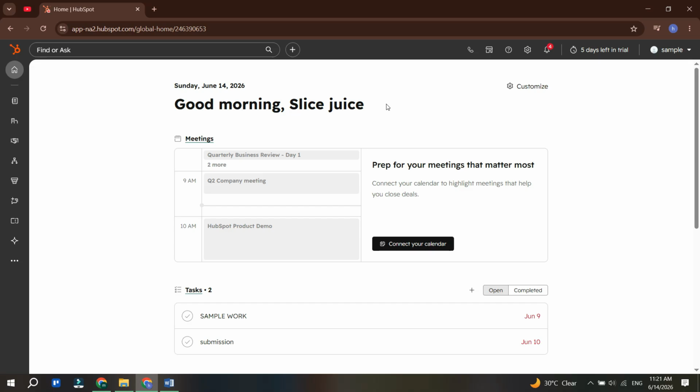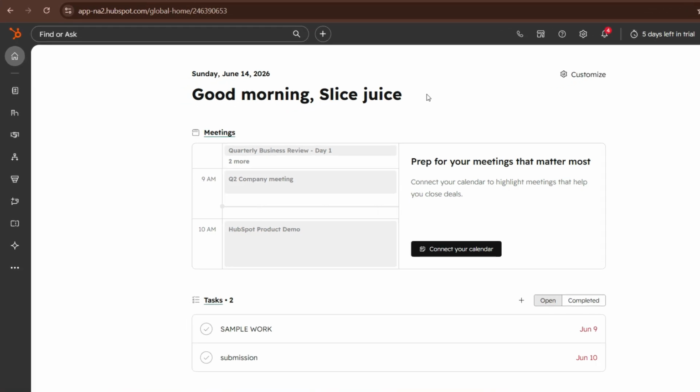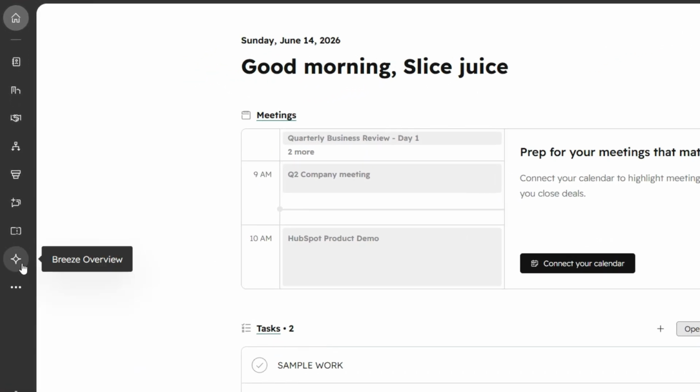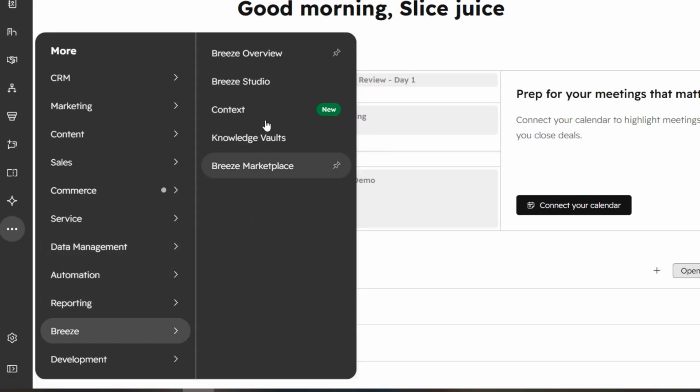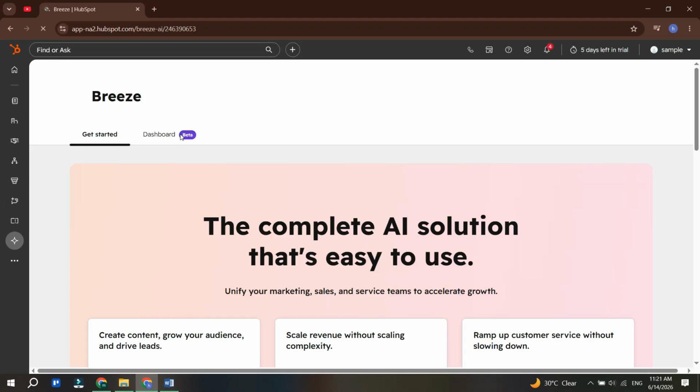On the left sidebar, find the section called Breeze, or AI Tools. This is where all AI features are grouped, including Breeze, Assistant, Agents, and Embedded AI tools. Next, click on Breeze Overview. This is the main control center.